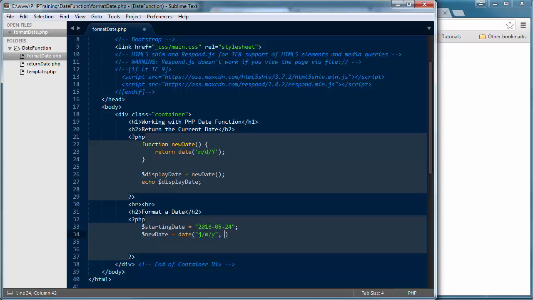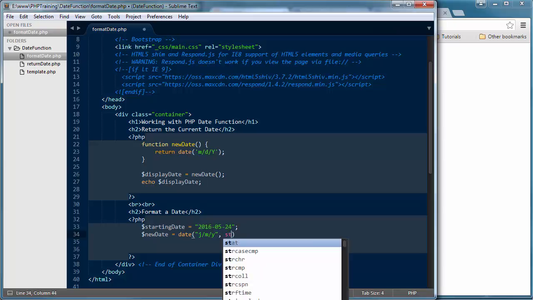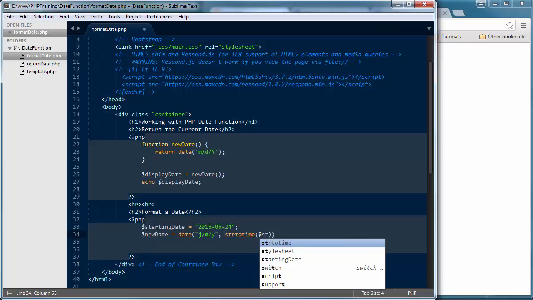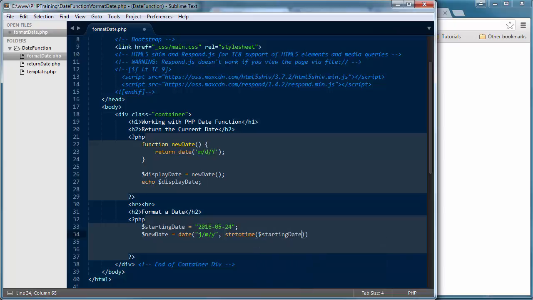And where am I going to get the information I need for that? It's going to say strtotime. So in other words, another built-in function inside PHP. And then I'm going to put in that starting date variable. So what I'm doing is I'm taking the value that I've just put inside this variable, running it through a string to time function inside PHP, and then formatting it with those values based on the formatting strings of our PHP manual.